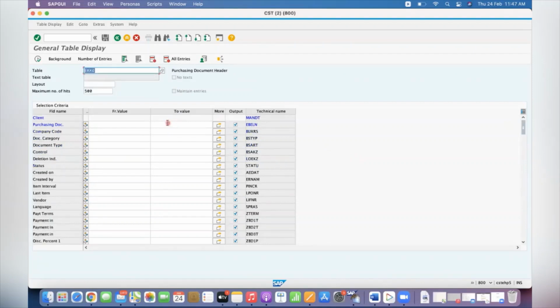So EKKO, purchase order header, the vendor. So EKKO, LIFNR is the field. Like that, you can practice on your own, so that you can get a list of tables which are important as an MM consultant. Okay, material tables, purchasing tables, material document related tables, vendor tables.